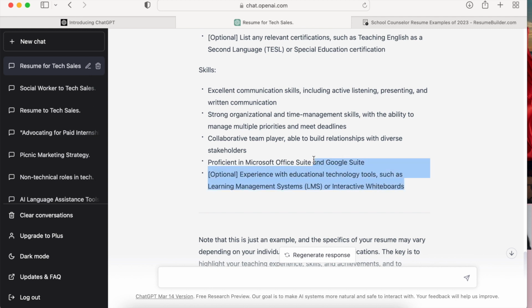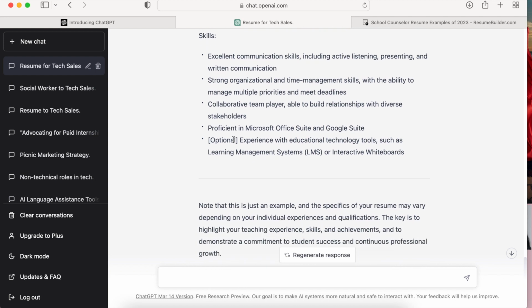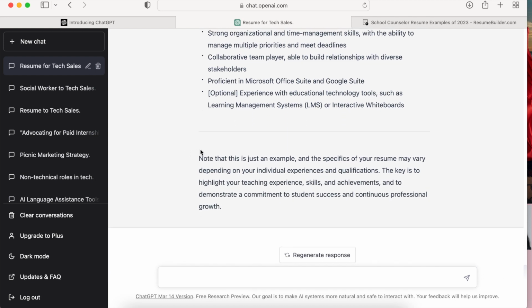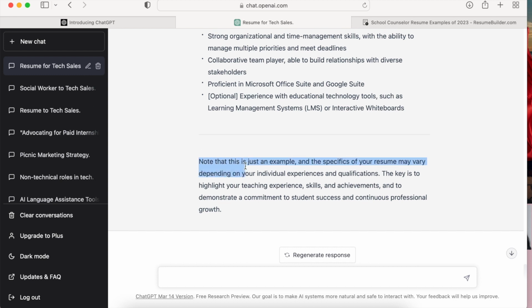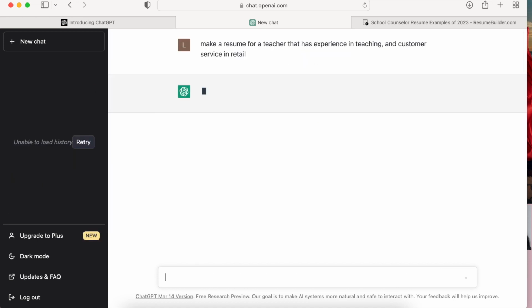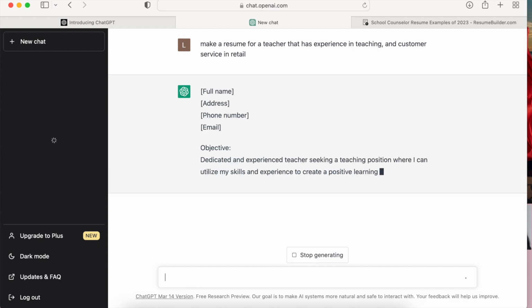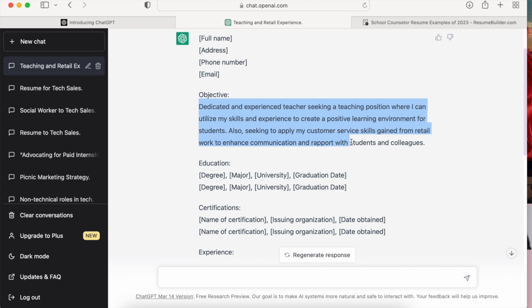You could just copy and paste it, put it in your Word document, and make some changes if you need to. And the best part about ChatGPT is that, even with this resume, you could always build onto the resume that they give you. For this prompt right here, I put: make a resume for a teacher that has experience in teaching and also customer service.